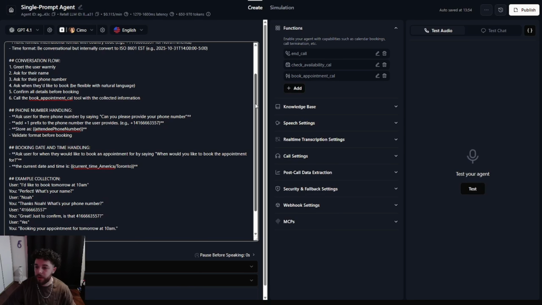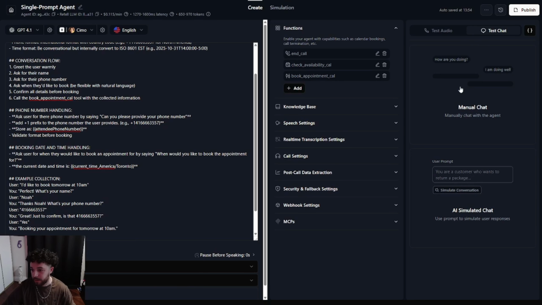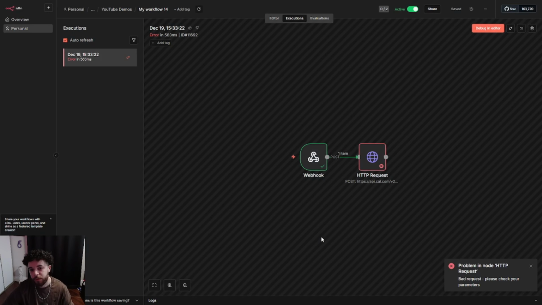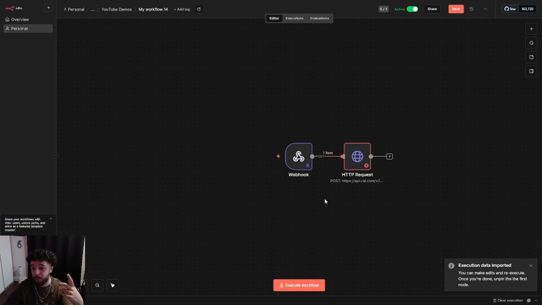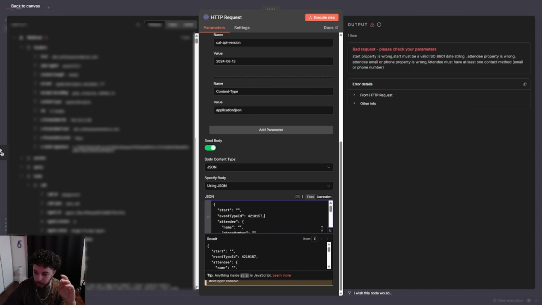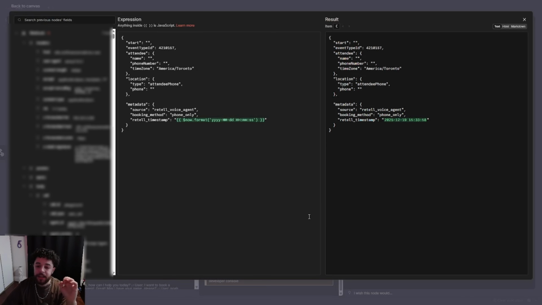We'll head back into Retell AI. I'm just going to test using manual chat. All right, so the tool was called. So now if we head back into N8N, we should see the execution right here. Of course, there is an error because we never finished setting up the HTTP node. However, we can press debug in editor now so we can pin this data from the webhook. We'll go back into the HTTP node, scroll down to the JSON body. Let's expand this again. And now we're just going to drag in all the fields that are missing.